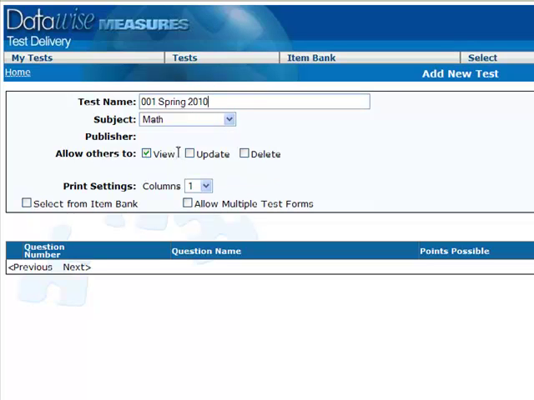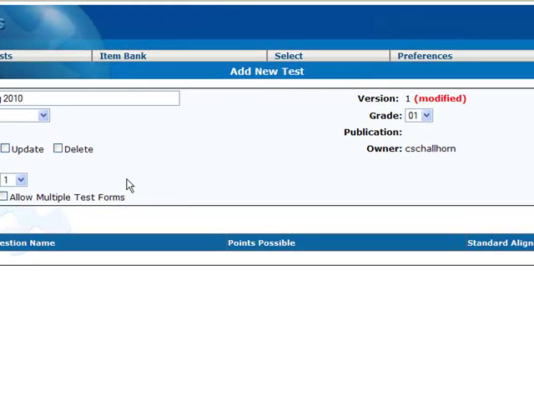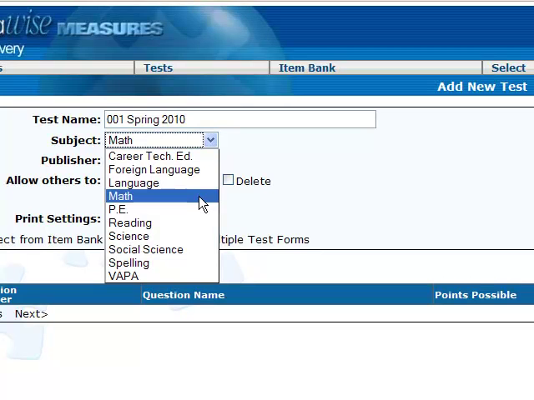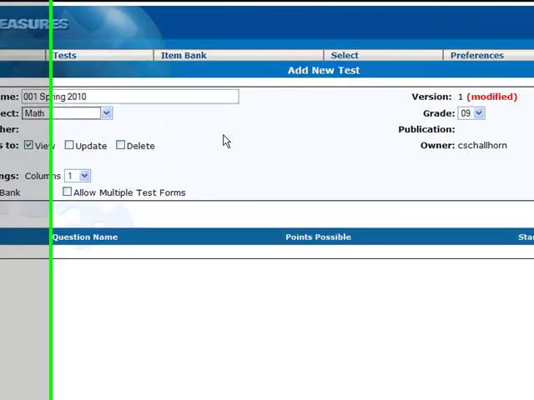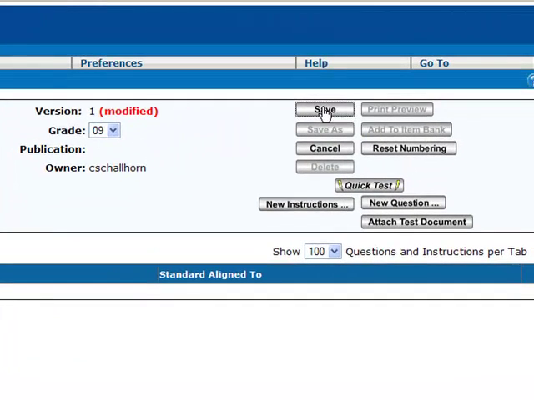I can allow others to view, update, and or delete. And then one of the things that your division chairs can tell you about is multiple test forms, which if you're going to be using exams across more than one class, we highly recommend. For the grade, let's say that we're going to be sticking with freshmen. For subject, we're going to be sticking with math. Why? Because I happen to be working with the math teachers for this one. And then we're going to click Save.